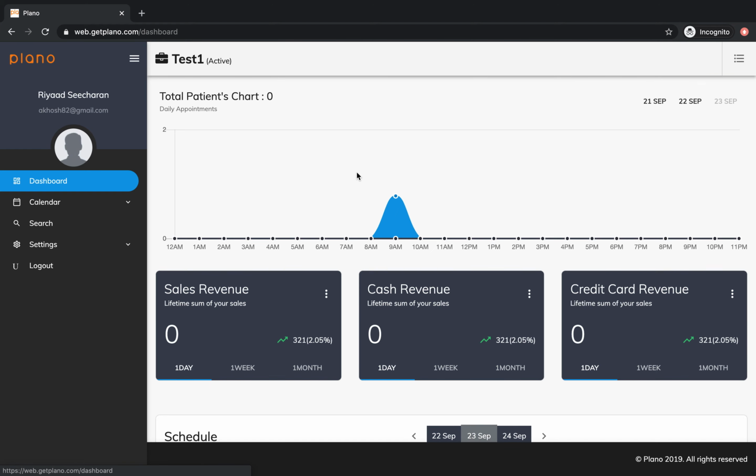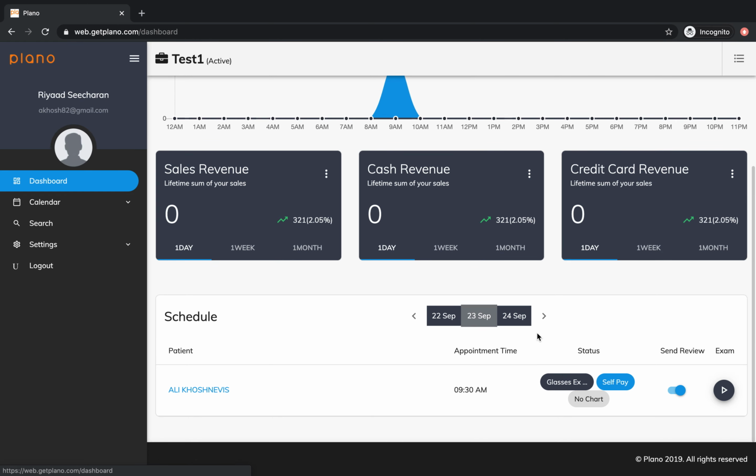Your dashboard is going to lay out your patients when they're scheduled during the day, when they were seen, your sales, cash, and credit card revenue, and your schedule for the day. So you're going to be able to see the patients that are scheduled, why they're coming in, if they're using insurance or not, if their chart's been started.